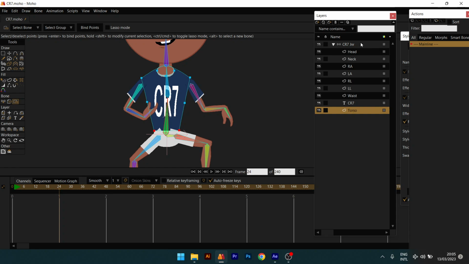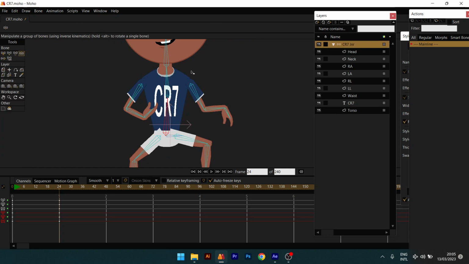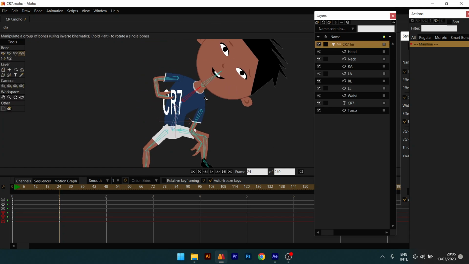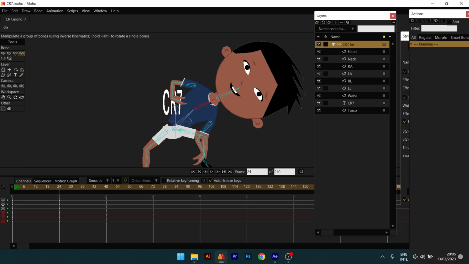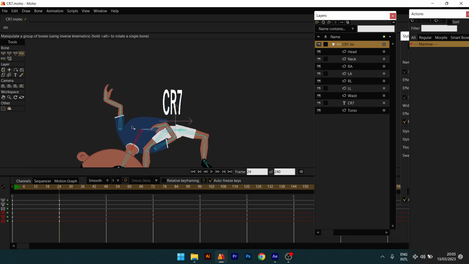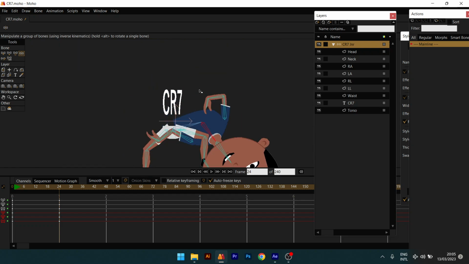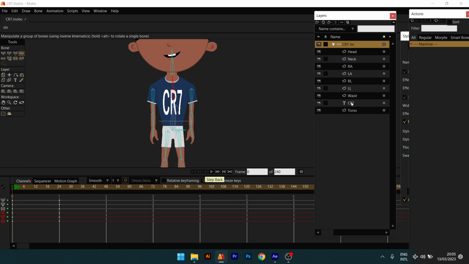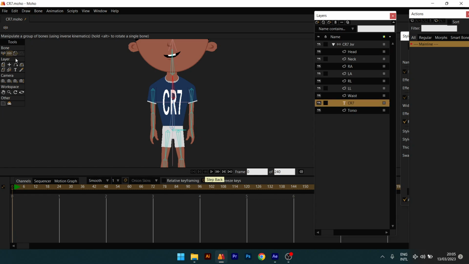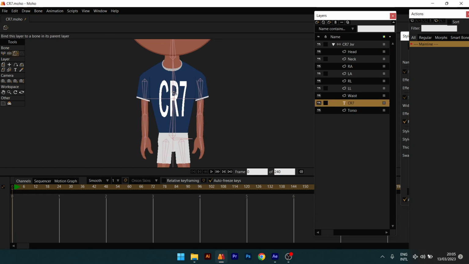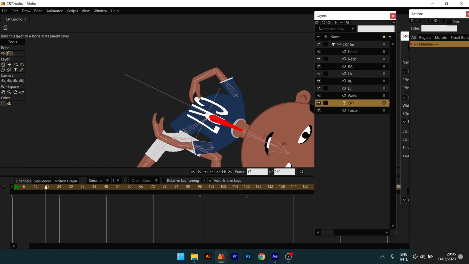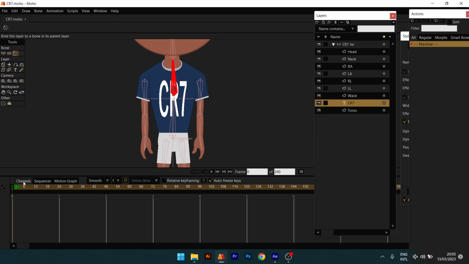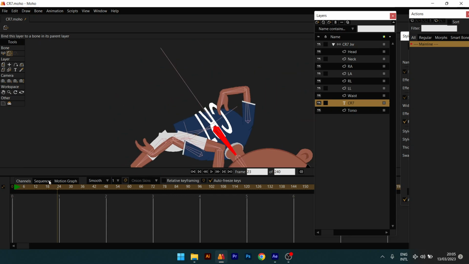So right now I'm assuming that everything is fine. If I test that by moving this around, you can see that our character is doing just fine. The CR7 is not bound to any bone, that's why it's on its own. So I could just select that layer and do a bind layer, binding it to this bone. So let's see. Right now you can see everything is fine.